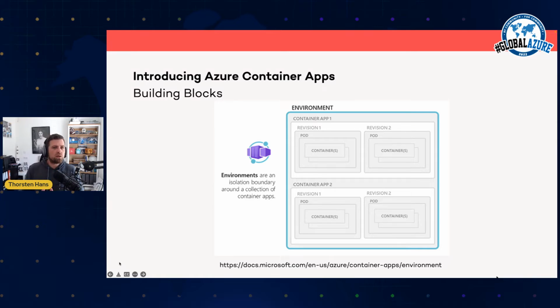An app could be deployed in a single revision, so there's just one version at a single point in time, or we can use a multi-revision mode where we have the current version and the preview version of, let's say, the Blazor app running in Azure Container Apps. So we deploy our apps into an environment. Those apps in an environment can talk to each other without going over the public internet or over the Azure WAN.